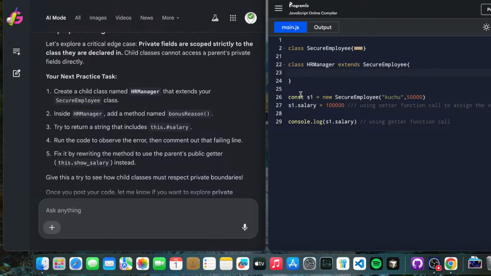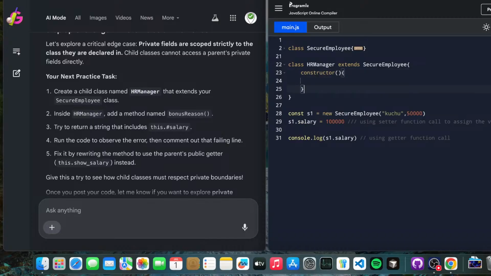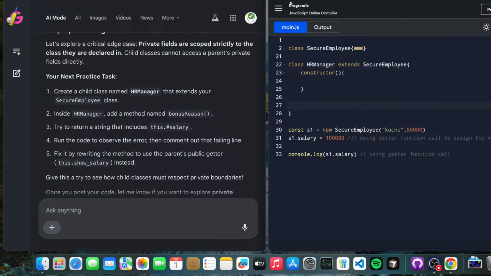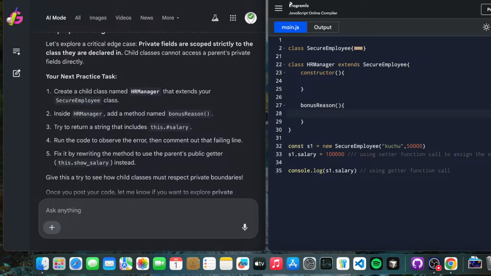Now what we have to do is, in HR manager extends, add a method bonus. So here also we create a constructor. For now this is a normal empty constructor. For now we are adding a method bonusReason. Try to return a string that includes this dot salary. So here a twist has occurred.